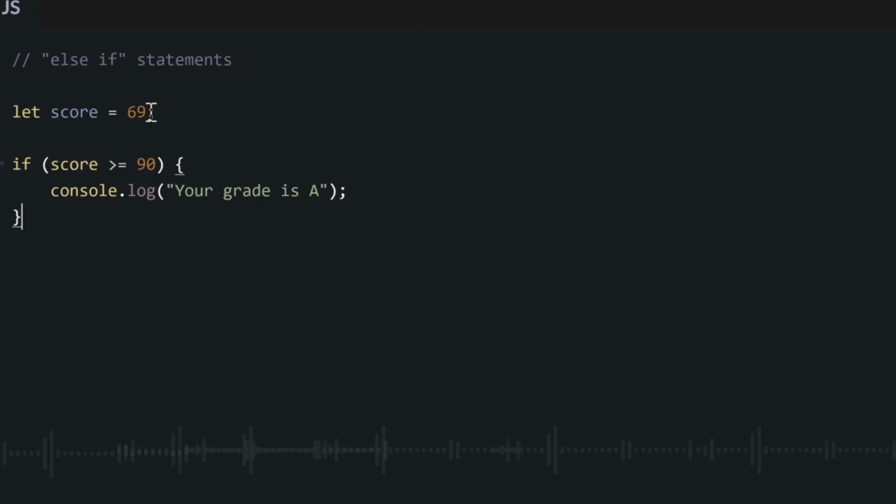Then once it checks with this if statement, it will say, oh, his score is not greater than 90. So it will not do anything. We will just keep this code. We will fix it by writing an else statement. So after the first if, we go write else console.log your grade is not A.